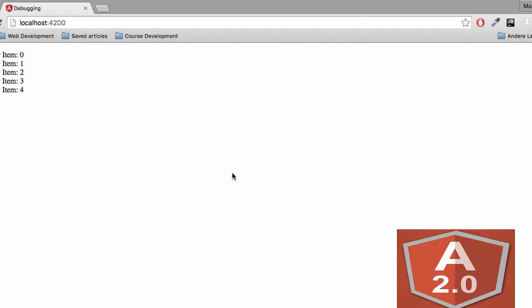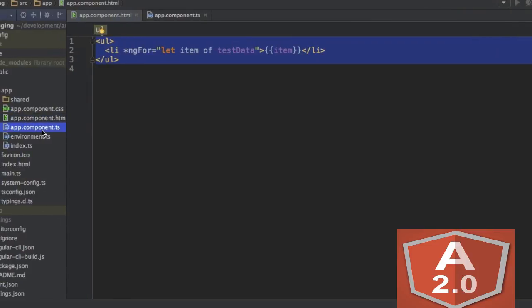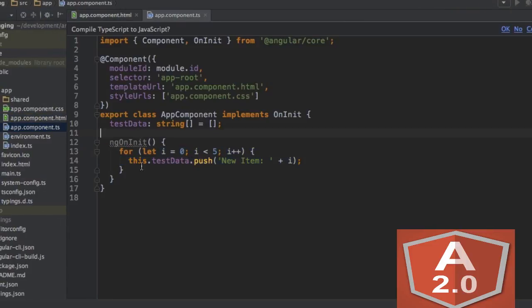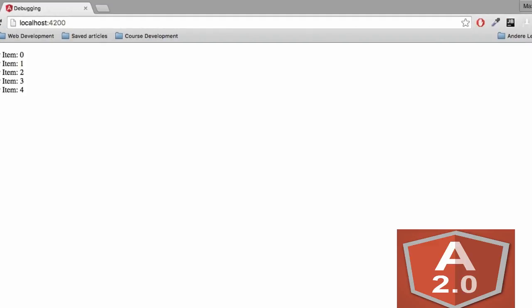Now let's say we want to check which state or which value a certain variable has in this loop here in the ngOnInit method. Now the problem, of course, is we only see this page once it has been rendered. What if we wanted to see the value of i at the third iteration?